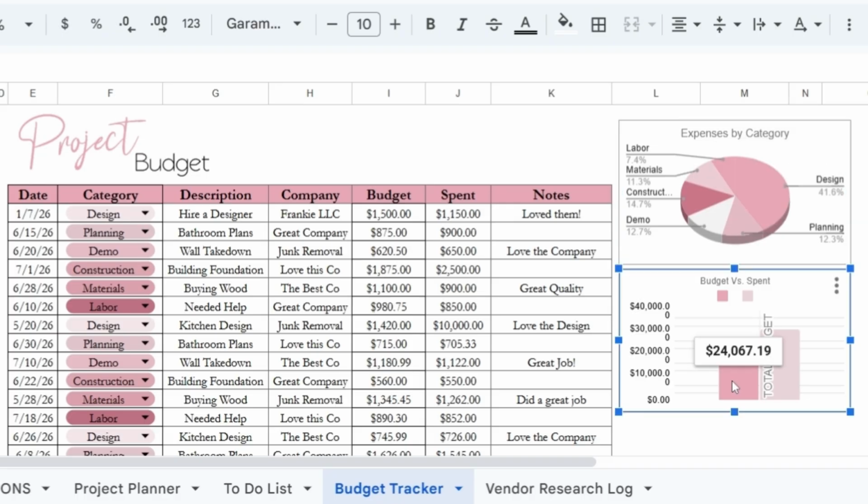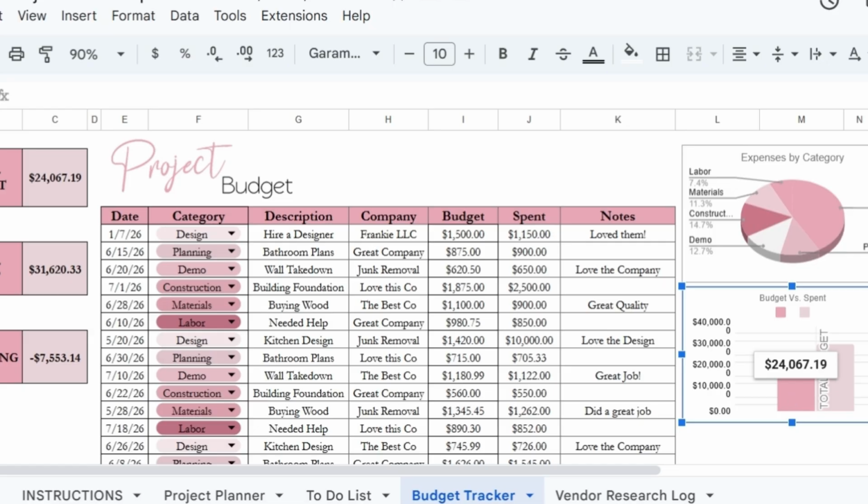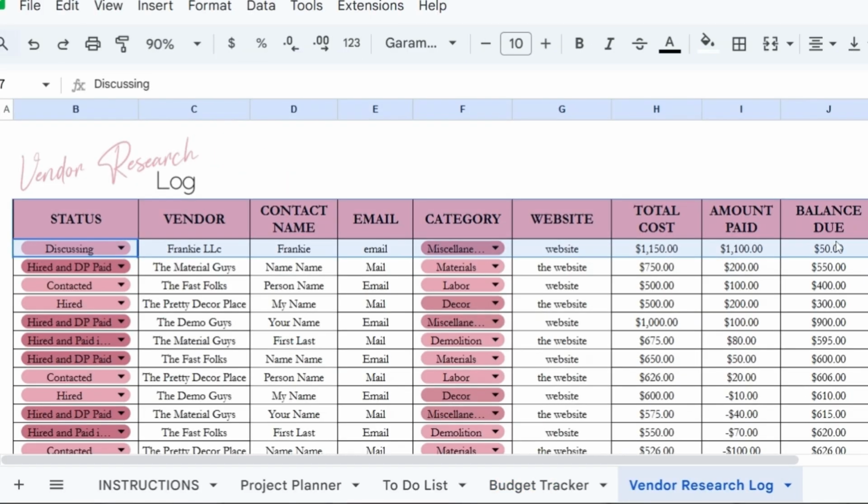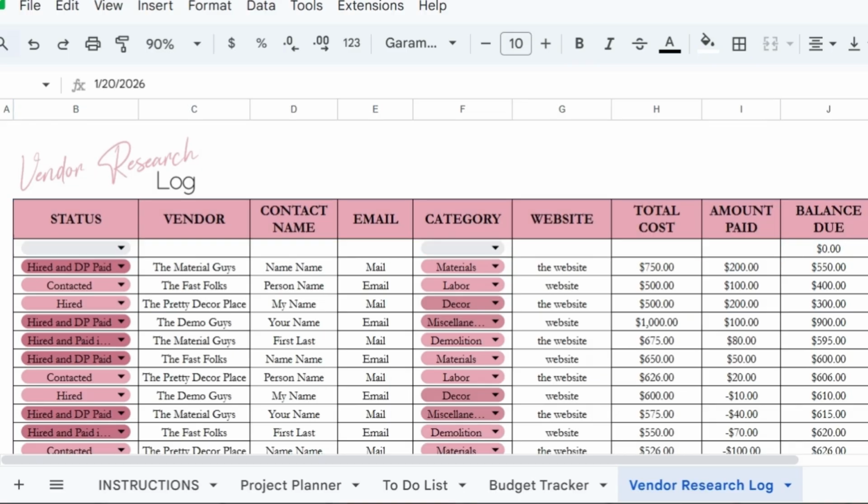Budget, you can click on that as well and see the same number as here on the top left and the total spent here on the right. And then lastly, your vendor research log. This is a great place to just look at different companies that you're wanting to work with and see who is going to be the best one to work with.